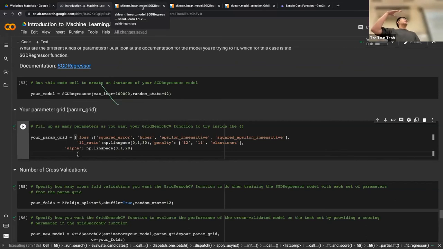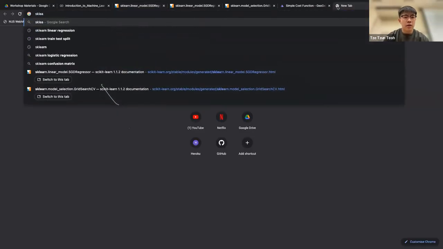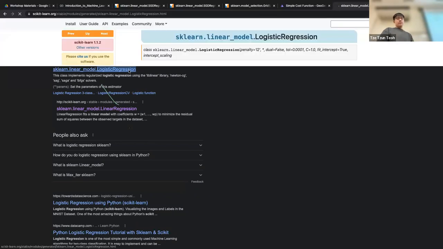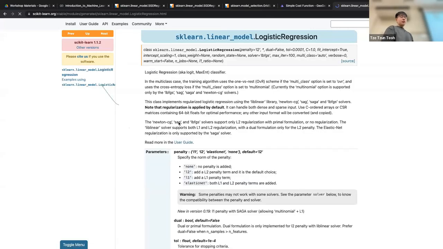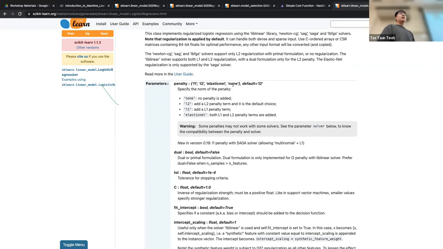If you are doing hyperparameter tuning for any other model, let's say logistic regression or support vector machines, it will be exactly the same. Let's say I'm doing logistic regression. You can imagine the parameter grid will have penalty: L1, L2, elastic net, none.